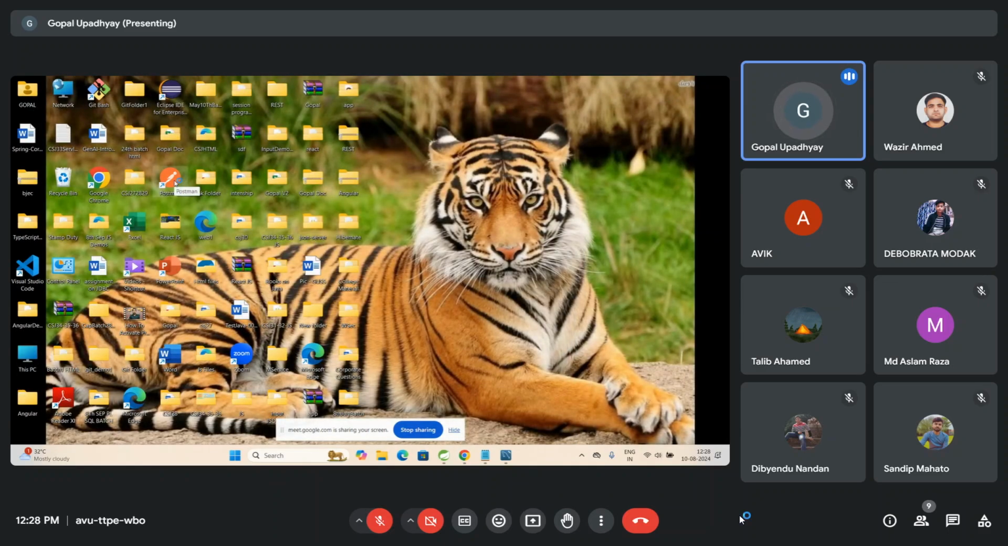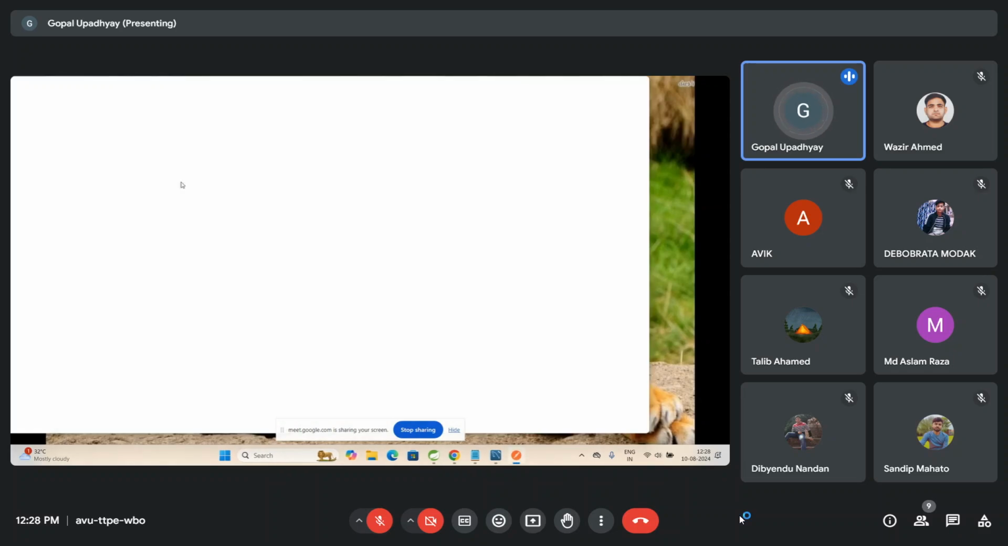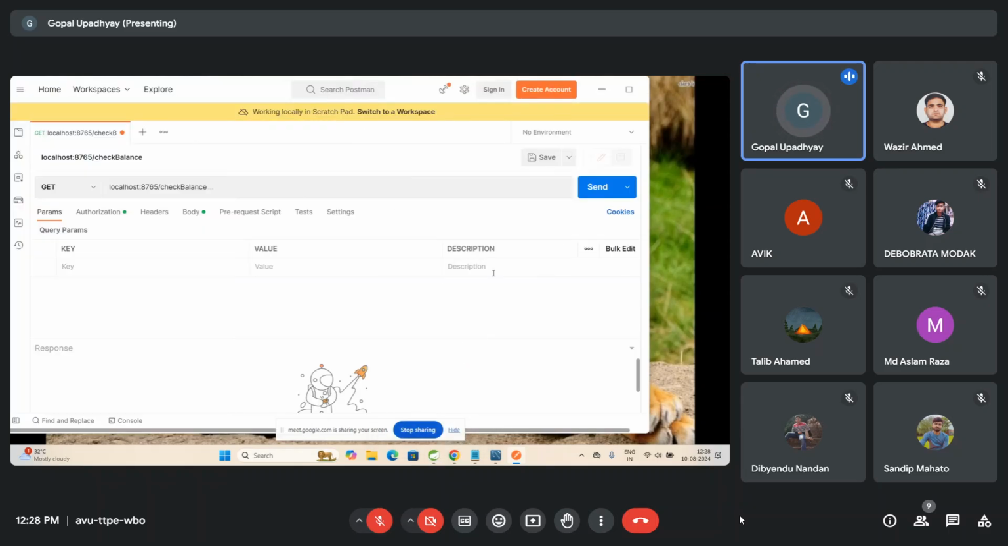Postman is there for you to test all these REST APIs. Whatever API endpoints you have created, you can check the URLs, whether they are working correctly or not, right? So before integrating with the front end application, you can use this.